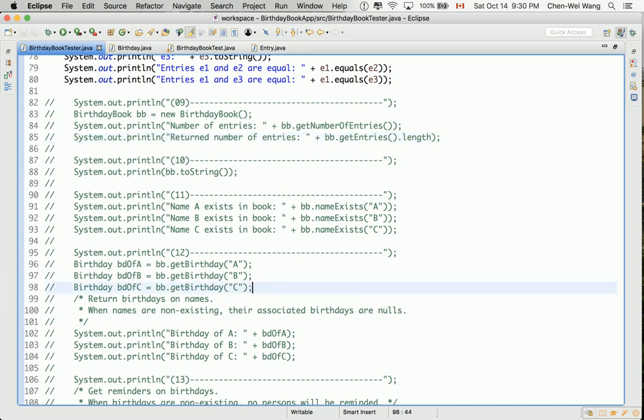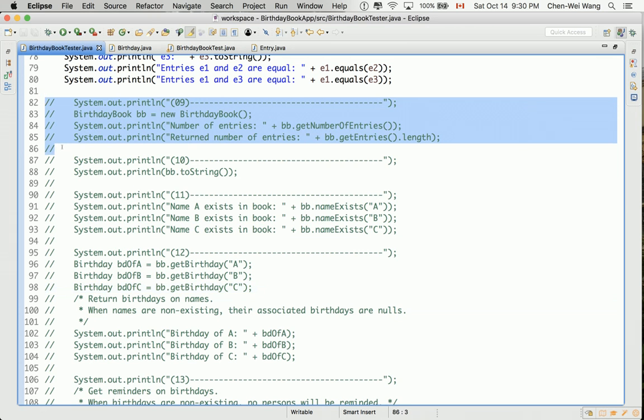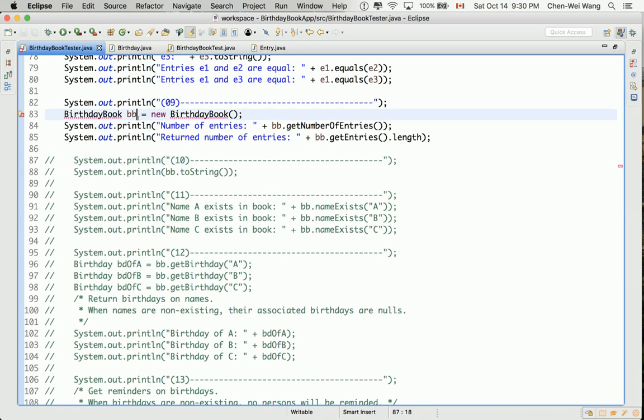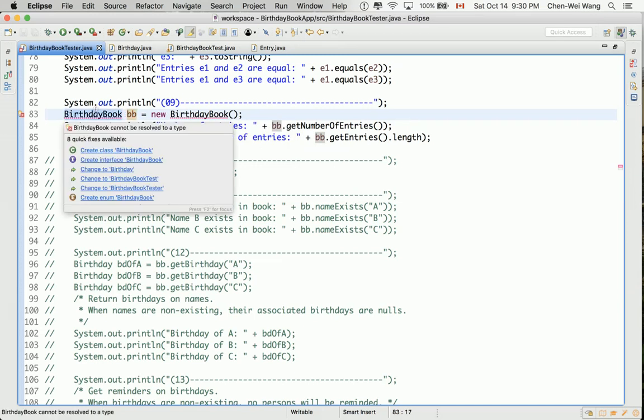Let's now uncomment section 9 and see what we should do to make it work. Select and Control /. Okay, you can see that we have an assignment here, and on the left hand side we're trying to declare a variable called bb of type BirthdayBook, and this should be a class, but currently it cannot be resolved to be a type, so we have to create this class called BirthdayBook.